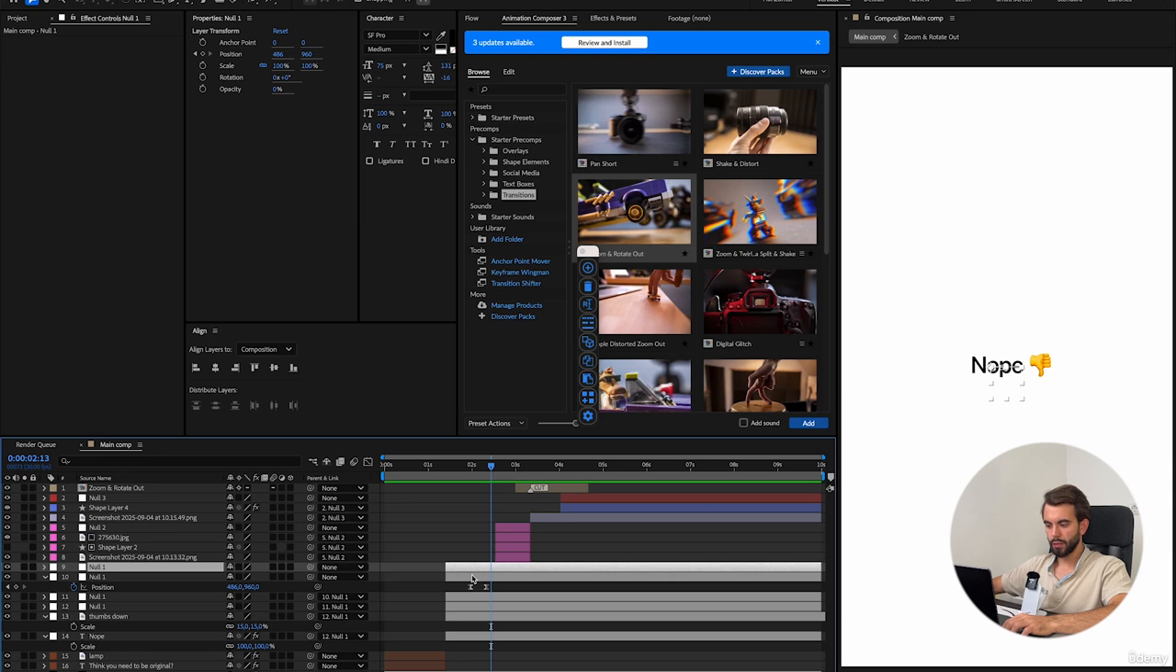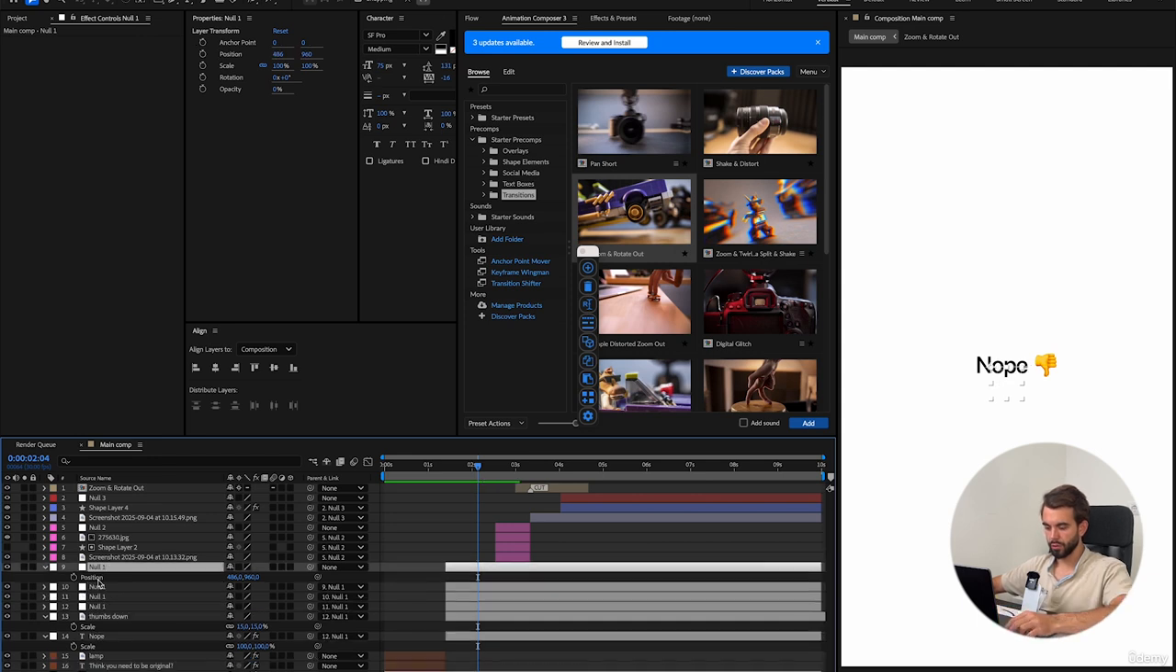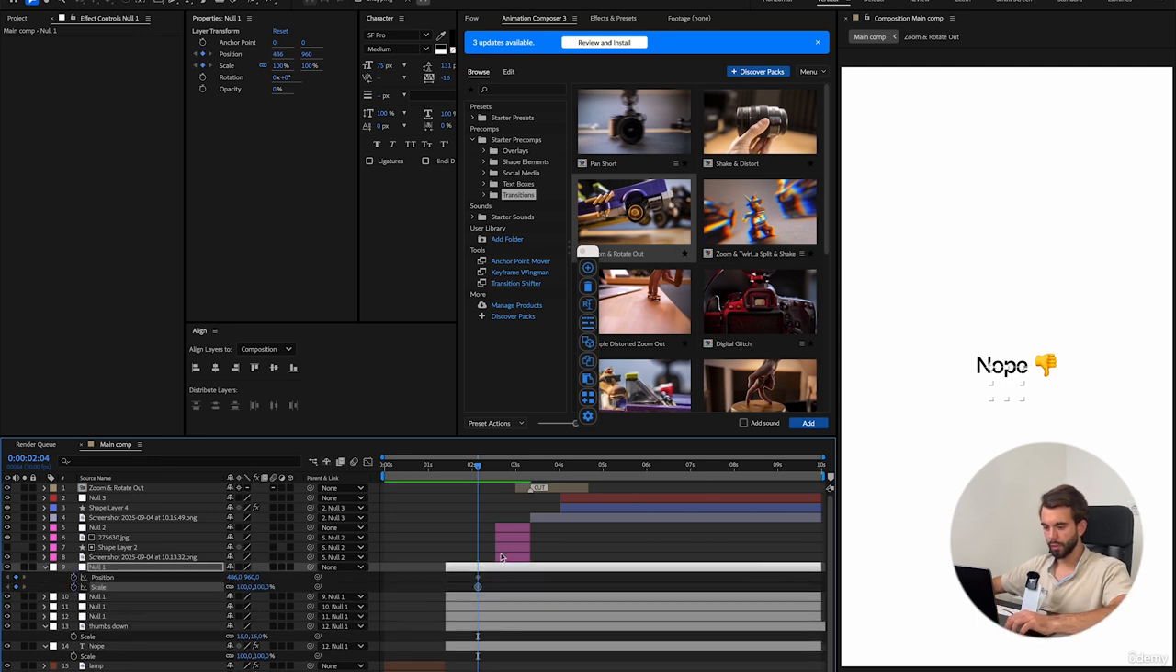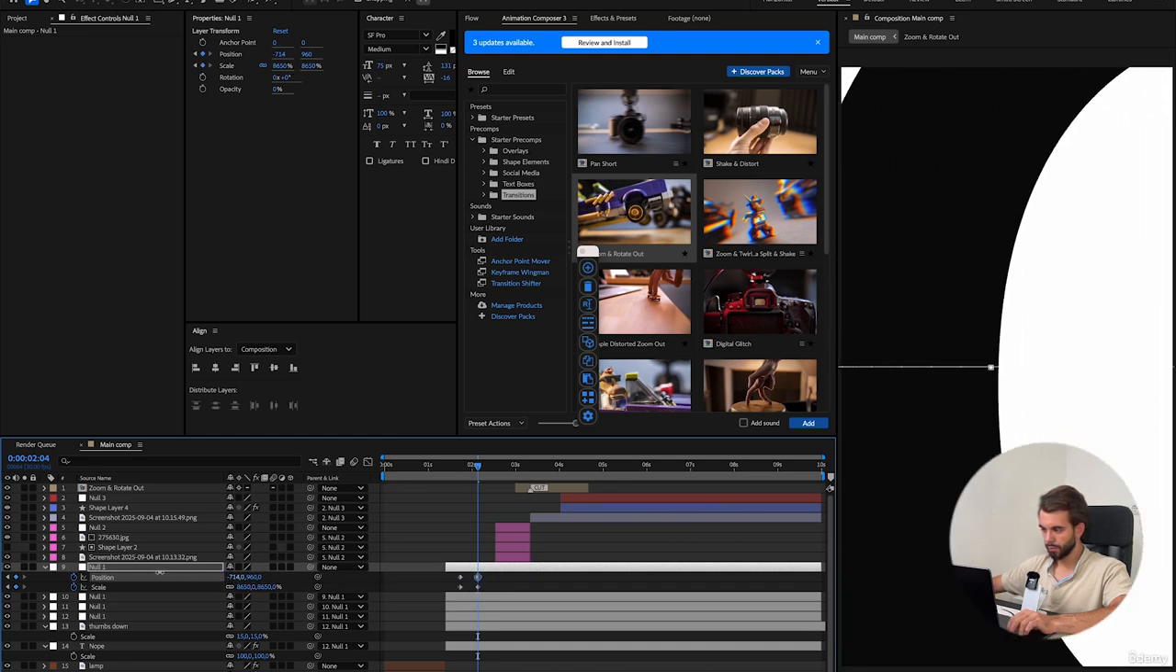I'm going to create another null, and I'm going to basically duplicate this null, press U and delete these keyframes so that I'm now able to control it without affecting any of the previous animations. I'm going to press Shift S to select both P and S, put the initial keyframes like this, and then zoom in and see what we have.